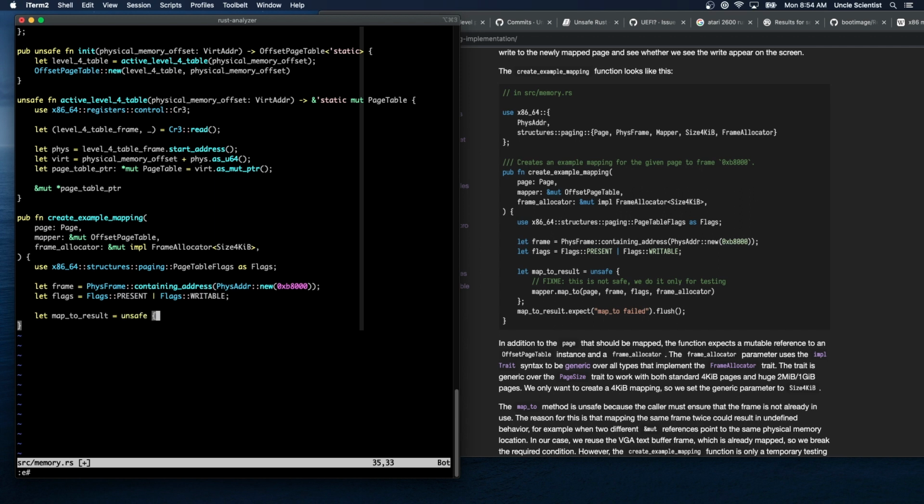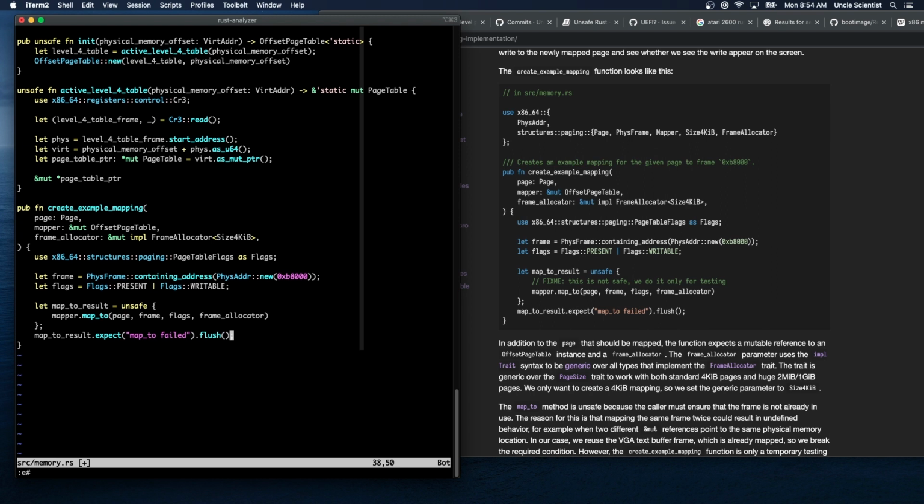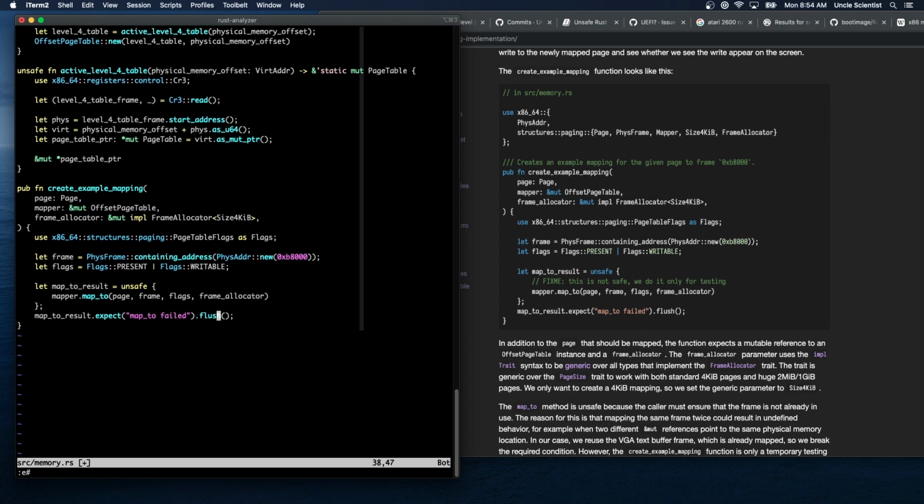Unsafe. Fix me. This is not safe. We only do it for testing. Mapper map to page frame flags and frame allocator. Map to result expect. Map to failed. Flush. I wonder what's flushing.